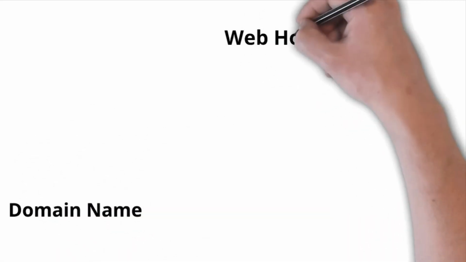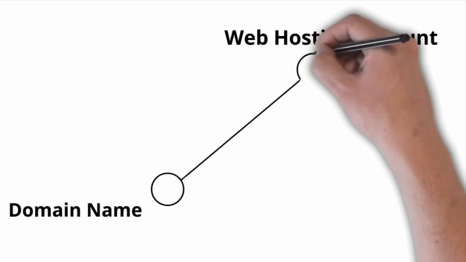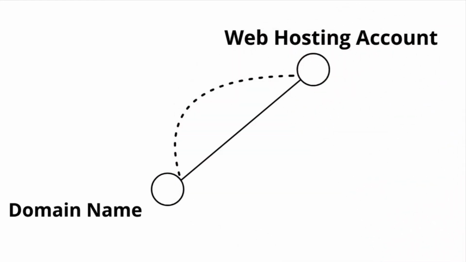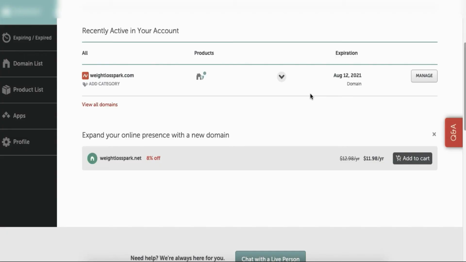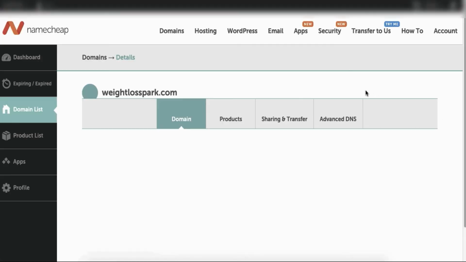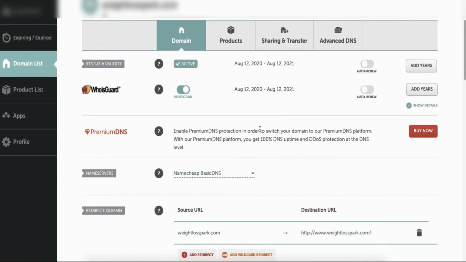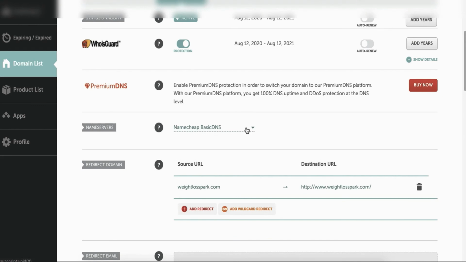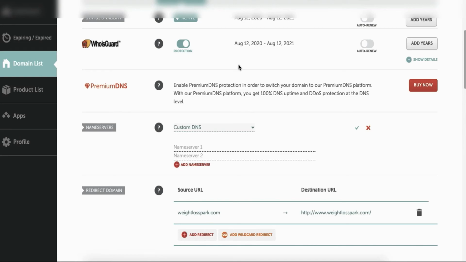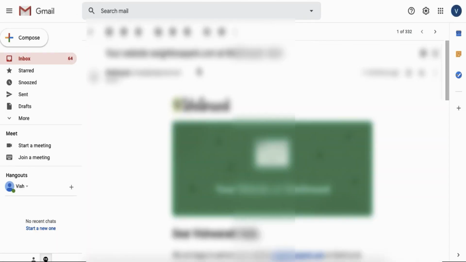Now it is time to connect our domain name with the web hosting account. Let's continue. To connect the domain name that you registered at Namecheap, with the SiteGround hosting, log into your Namecheap account, and then click on the Manage tab, in front of the domain name. Now go to the Name Servers section, and choose Custom DNS. Now enter your SiteGround nameserver details, the one you got when you signed up for the hosting account.